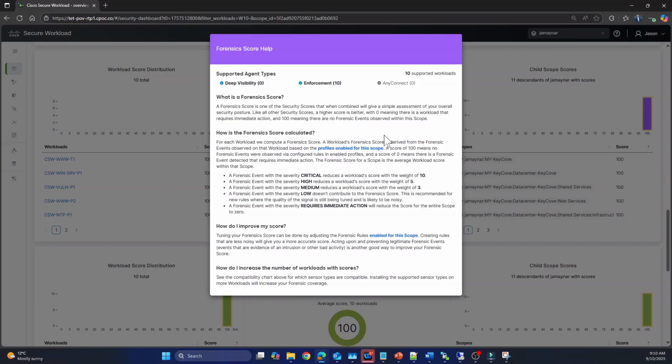Now, how is a forensic score calculated? It depends on the event and the severity. And it also talks about how I can improve my score. Sometimes it's about tuning, and other times it's removing the risk from the environment.